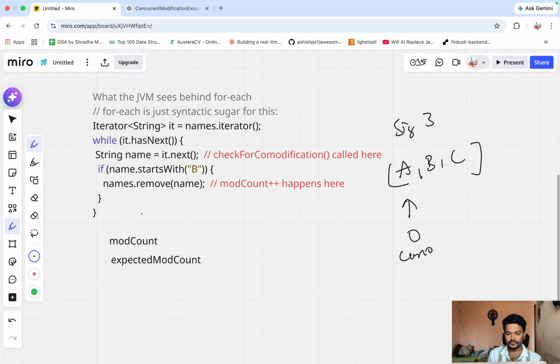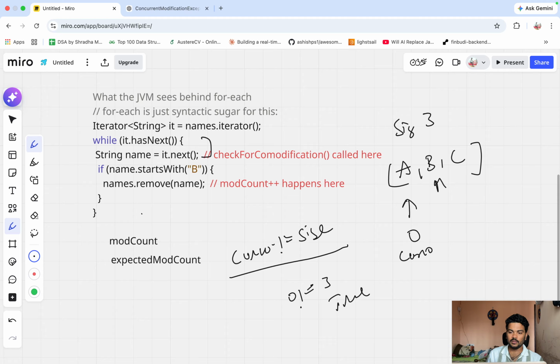When cursor is not equal to size, hasNext will check whether the next element is available or not, based on cursor not equal to size. Suppose now 0 not equal to 3, true, right? Yes, it will go inside this. The next will fetch the element a, so it will check here a equal to b, no.